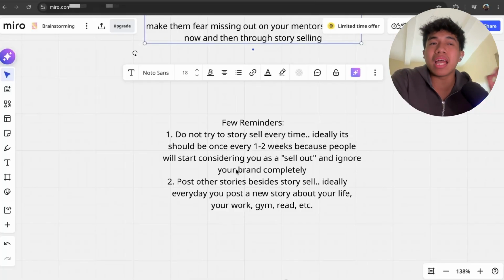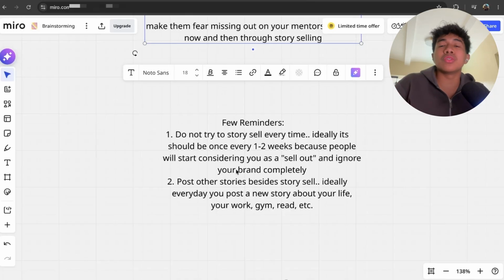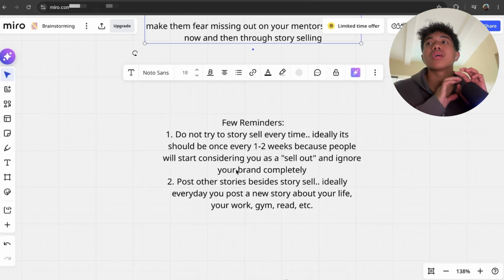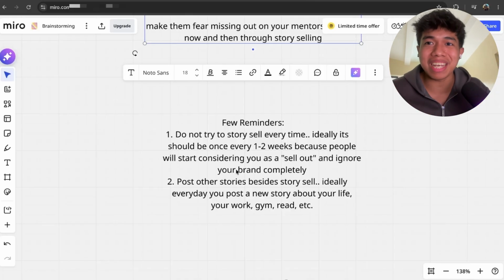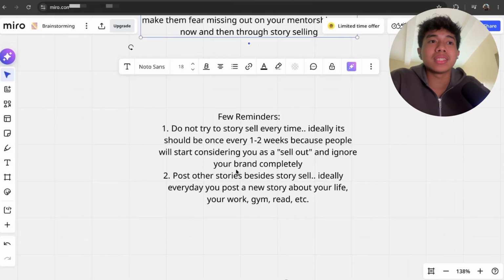And a few reminders, of course: do not try to story sell every time. Ideally, it should be every 1 to 2 weeks, because what will happen is people will start considering you a sellout if you do it every single day, and ignore your brand completely after that. It's not good. And then the next reminder is to post other stories besides story selling.